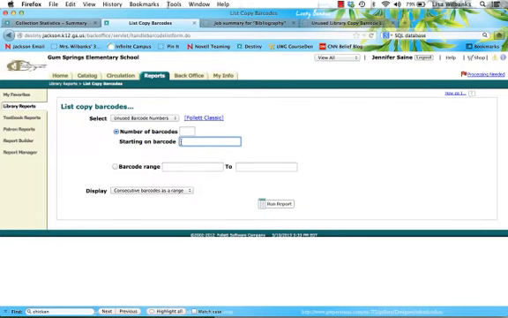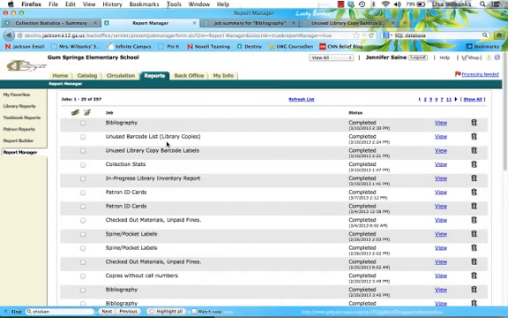Destiny will then go through and show you all of the unused barcodes that are either consecutive in the range or all of them, starting with a specific barcode or specific range that you specify for your media center. Once you have done this, click Run Report, and just like the other reports, it will be available then under the Report Manager tab.